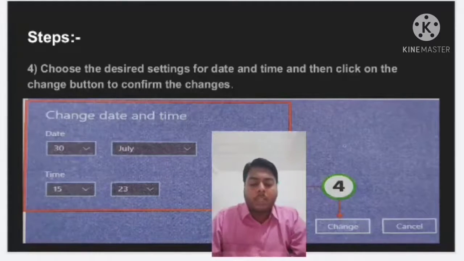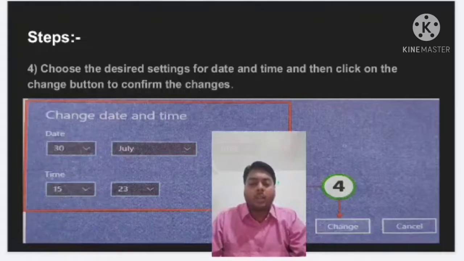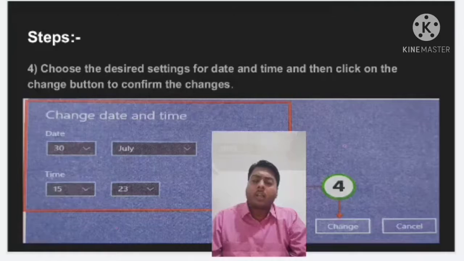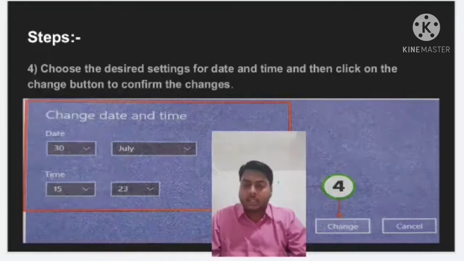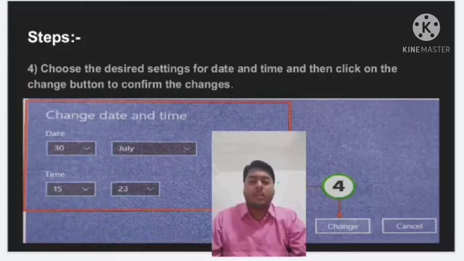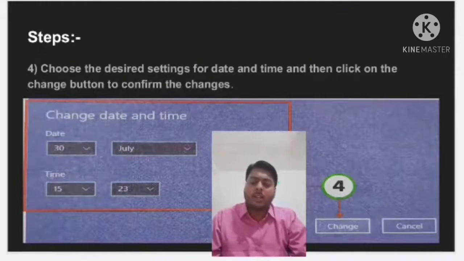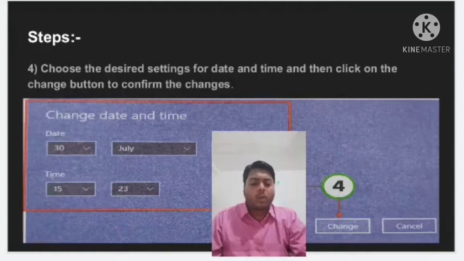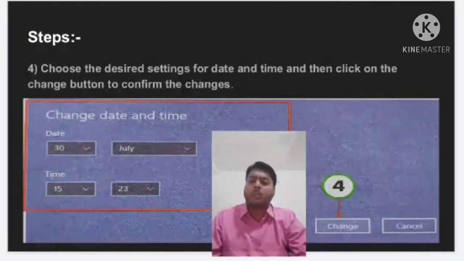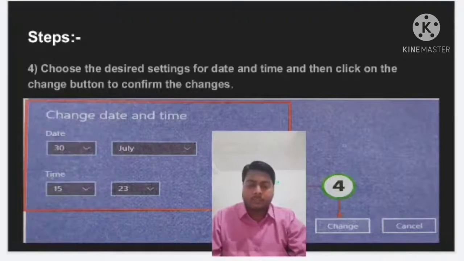Like I want to change my date from 30 to 28. Click on that slider, 28 options are available. Click on 28, it is automatically set. I want to change the month July to December. So click on that slider and select December. I do not want 2019, I want to show 2021. Click on that slider and select 2021. So these are very easy points.